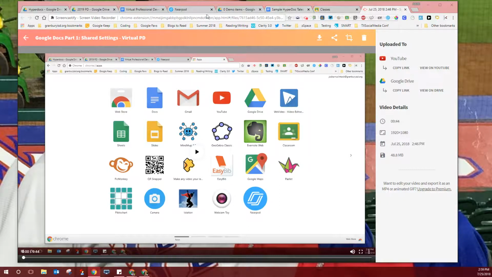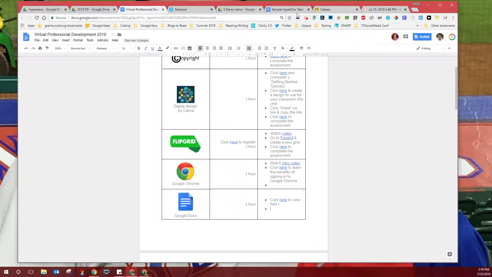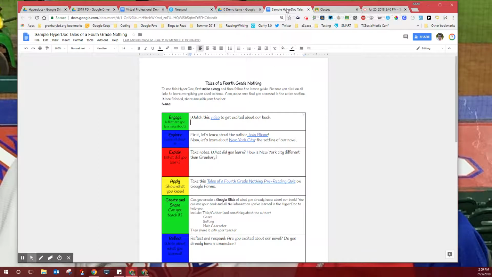Now that we have our shared settings correct and we have our document created, I want to show you a couple of creative ways to use a Google Doc specifically. This is an example of a hyperdoc, and the teacher who created this hyperdoc merely created a Google Doc, has text, and you'll notice that she has created a chart.